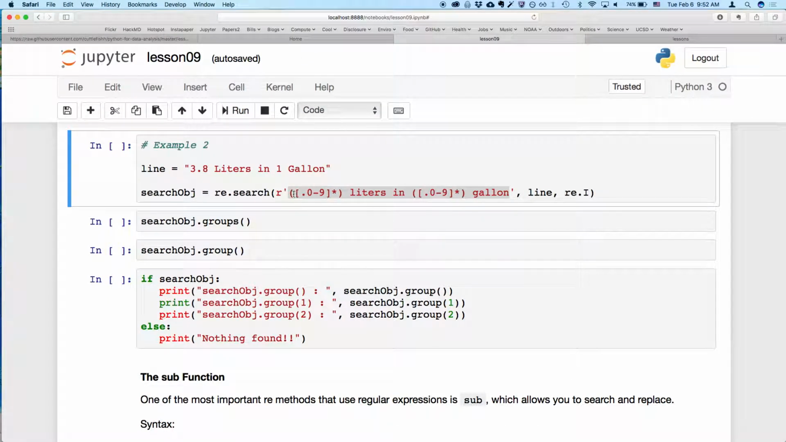So here we're matching a period or a numeral from 0 through 9 any number of times, and that whole thing is going to be stored as a part of one of our groups. And then we have a space, and then we have something similar. We have a period or 0 through 9 any number of times. So either of these expressions could match a floating point or an integer actually.